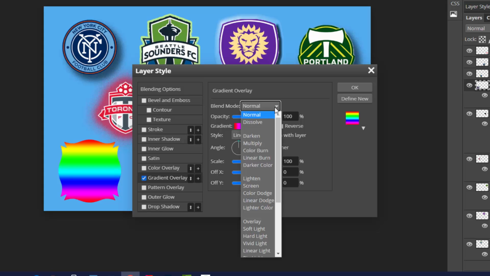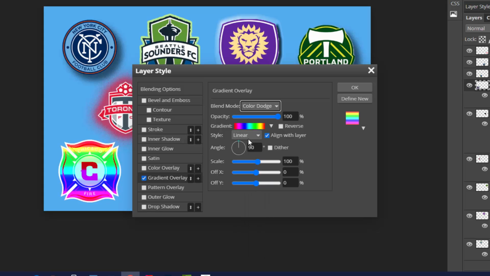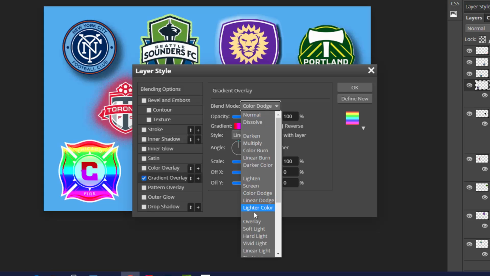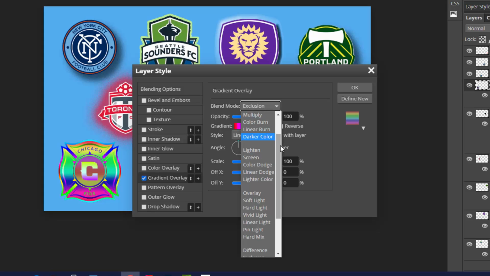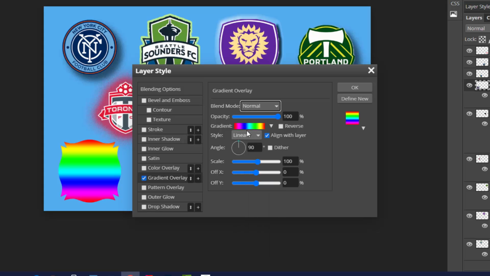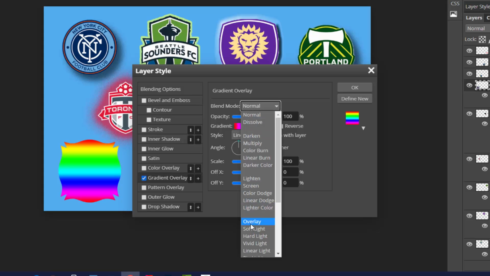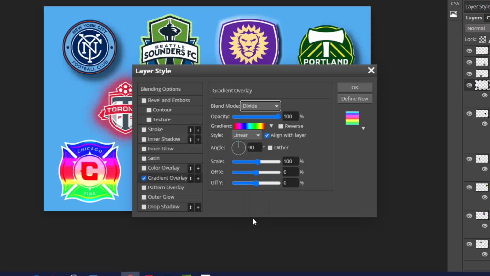Or you might play with the blend mode. Right now the blend mode is set on normal. And what if I go to like color dodge? I don't know. And see, that's the thing about this, do you like it? I don't know if you like it or not. That's exclusion. The blend mode is exclusion. And you see what it did to the Chicago Fire logo there. And if you don't like it, what you do for a blend mode, you just go back and put it on normal, right? It's not like you broke it, right?